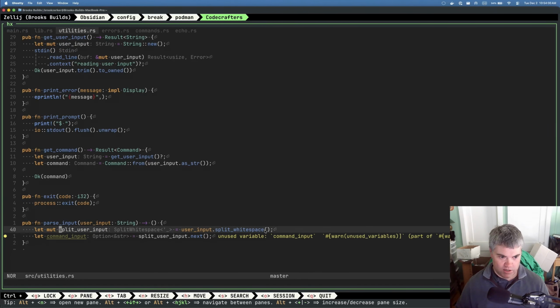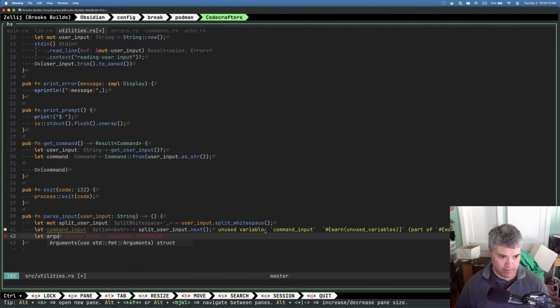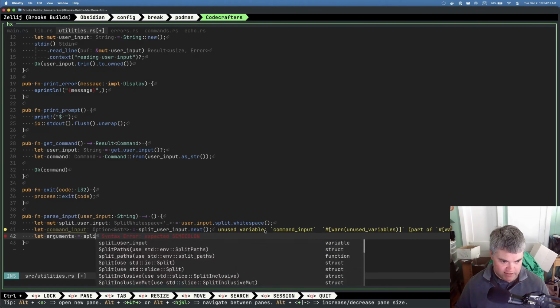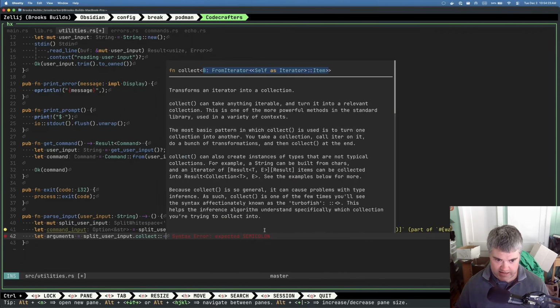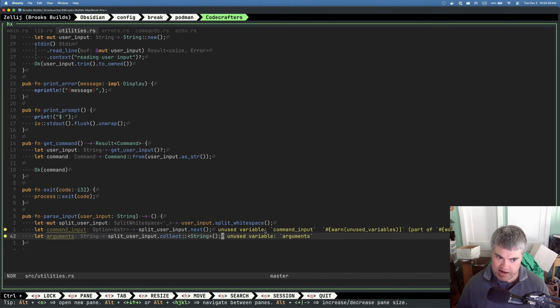Okay, so we have our split user input. I get the next one. That should be our command. And then the rest of them together are going to be the arguments. So this is going to be arguments. It's going to be our split user input. Now, can I collect you as a string? I might want to collect you as a vector. This might be shooting myself in the foot.